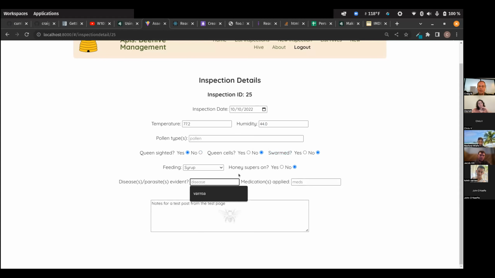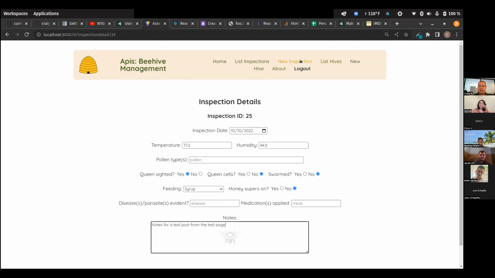A record for whether the hive has diseases observed, and any medications you may have applied for that. And then again, a bunch of notes pages. I did not implement an update feature on the inspection details, just because I figure once you've done it, there shouldn't really be a reason to go back and change it.